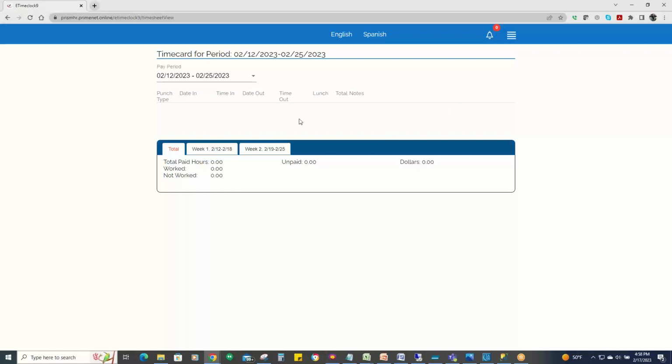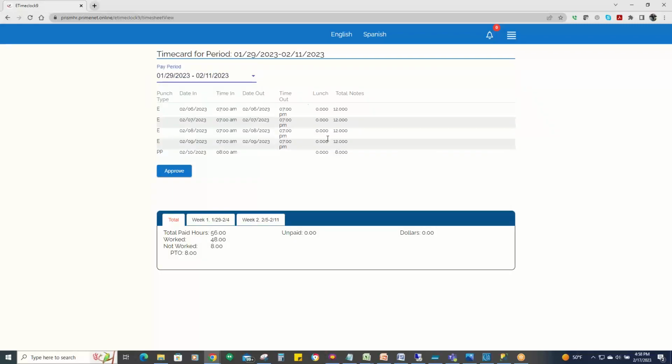Now, I don't have any time in for this week, but I can go in and look at last week by clicking the down arrow here and then choosing the last pay period. I can see what I've got, the hours that have been worked, my total for the pay period here. I've got a total of 56 hours that'll be paid. Of that, I worked 48. 8 was not worked, and of the not worked, the 8 was PTO.